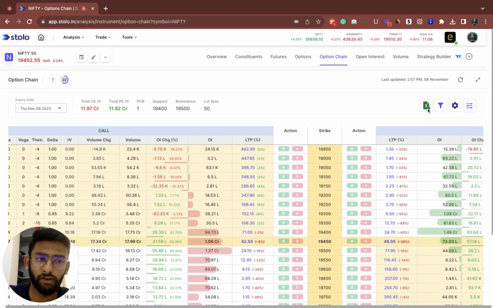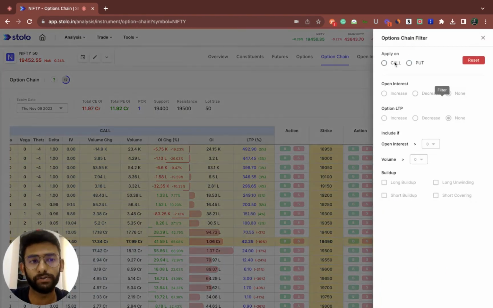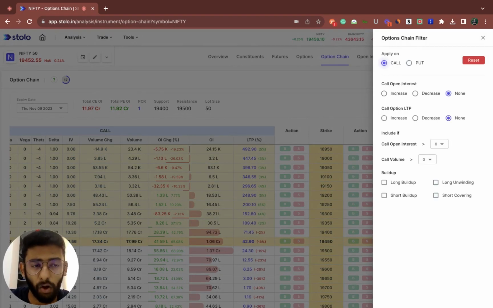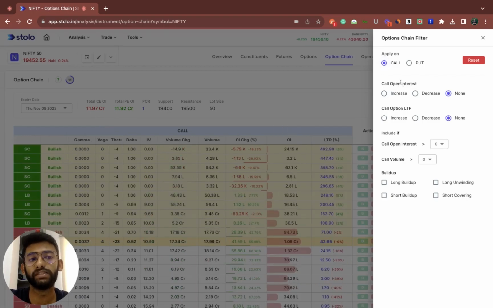So here you have your download the option chain as an Excel option. You also have filter, right? So you can actually filter the option chain according to how you like it. For example, you can choose call option here if you want in terms of only the call options which have OI decreased, you can see it here. If you have only call options based on LTP increase or decrease, you can see it here.